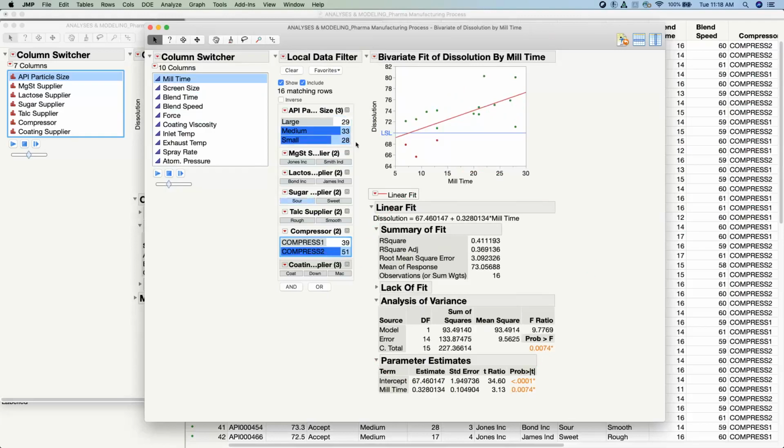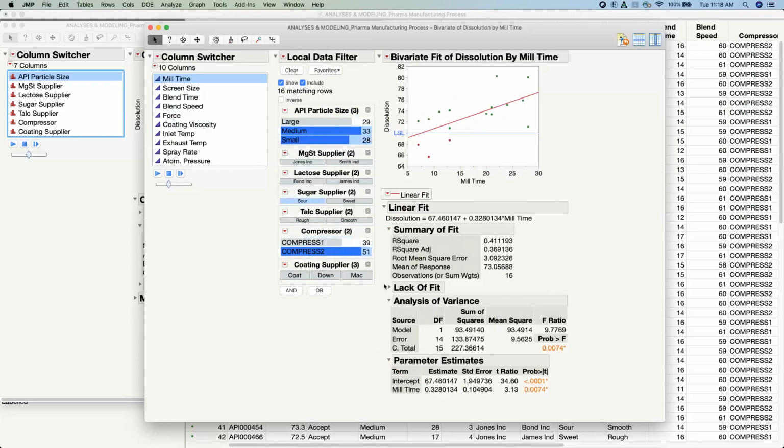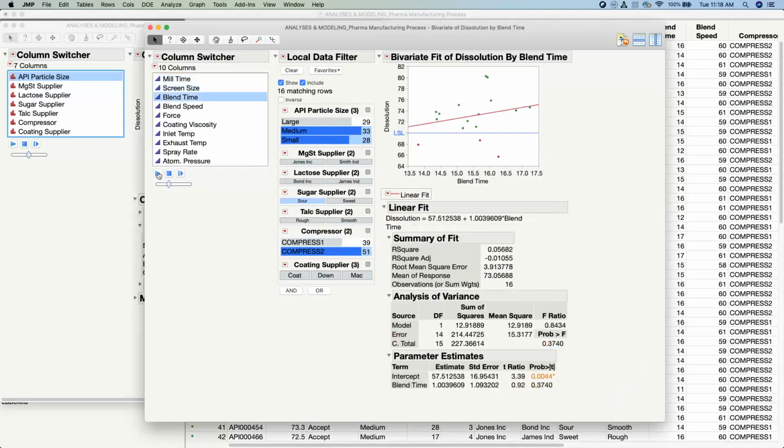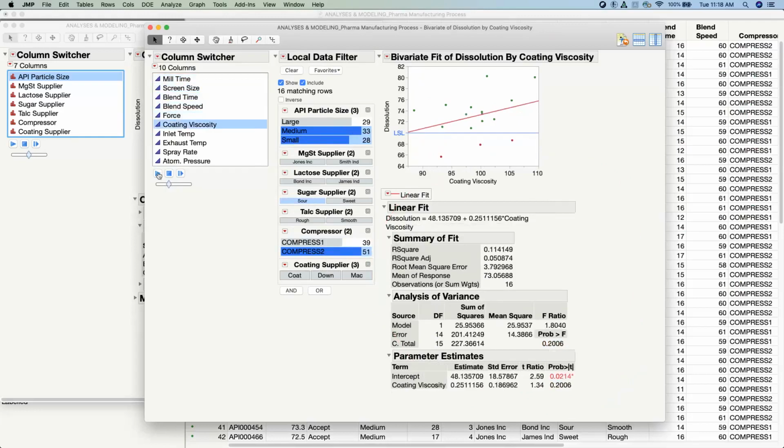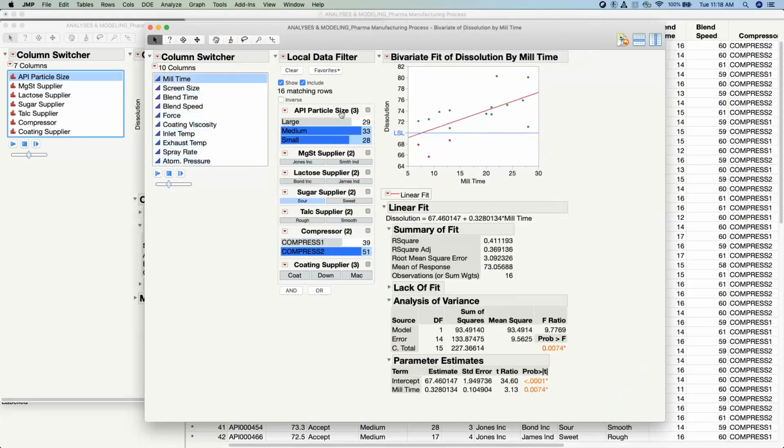Let me actually drag these over a little bit just so I can make this a little bit bigger so you can see the names, okay? So what I have done is I have chosen to subset the data by a different set of these categorical variables, like small and medium particle size, sugar supplier Sour, and Compressor 2, and I've got mill time on the x-axis, and I can look at all of this output, okay? And again, I can change what's on the x-axis, so I can swap out every variable on the x-axis and have the data subset some way.